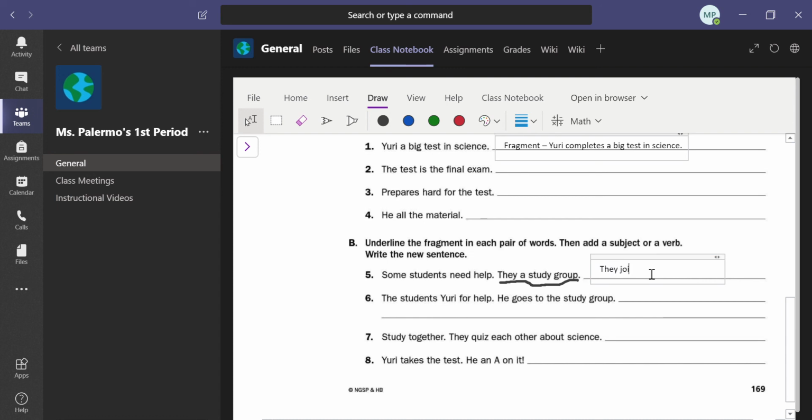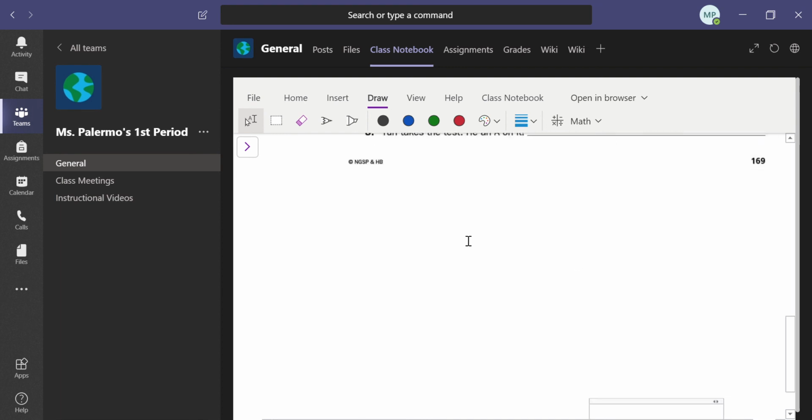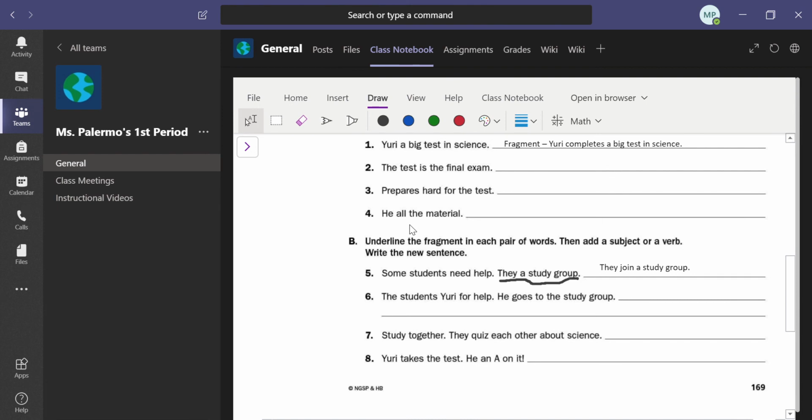"They join a study group." And you can add whatever verb you want that makes sense. To me, you know, they're needing help, they a study group, they join it. And you don't have to make that bold. I just did it to show you. Okay, people, that's it. So I want you to do numbers 2 through 4 on your own and 6 through 8 on your own. Thanks, guys.